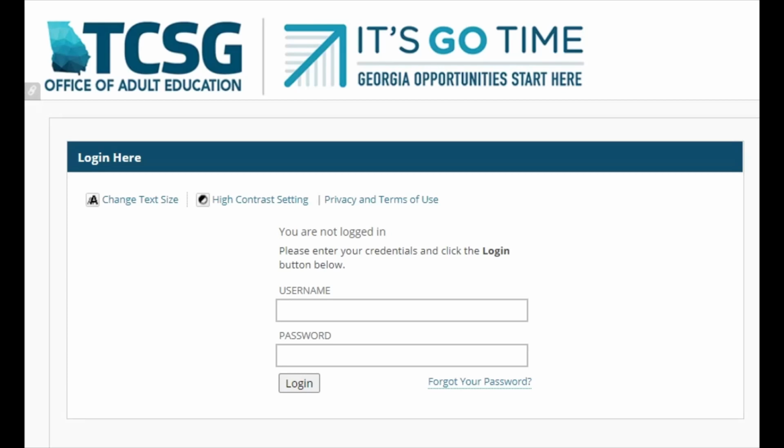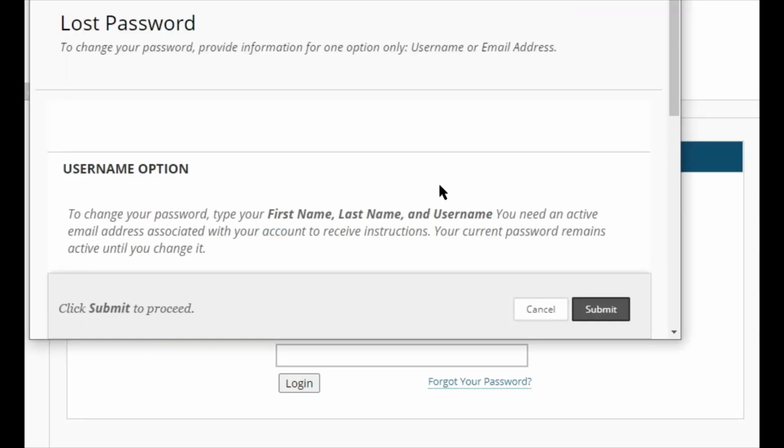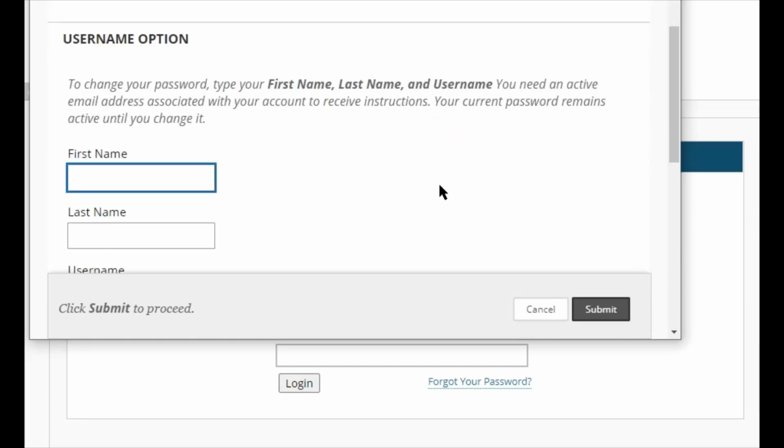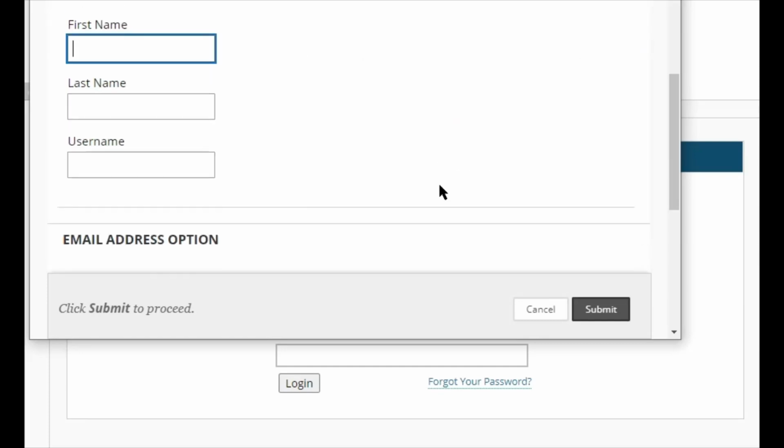The first time that you use Blackboard, you will need to set up a password for yourself by clicking on the Forgot Your Password button. In the username option, enter your first name, your last name, and the username you were issued by Southern Crescent Technical College. This username should be a 9-digit number starting with the numbers 900.